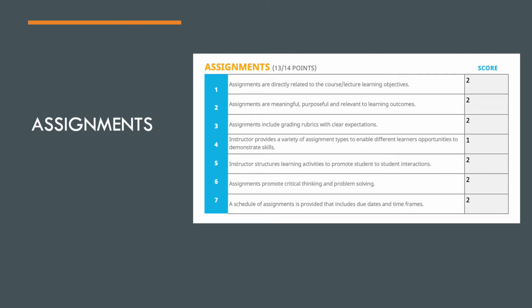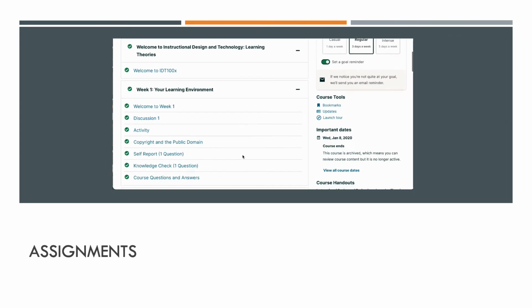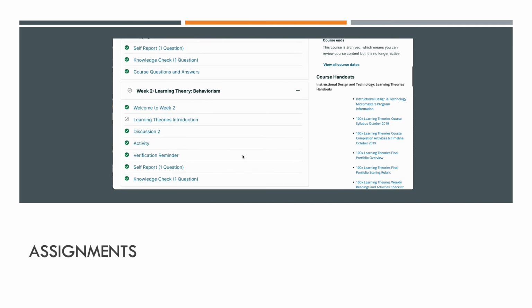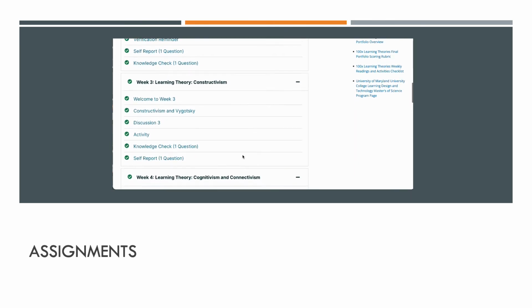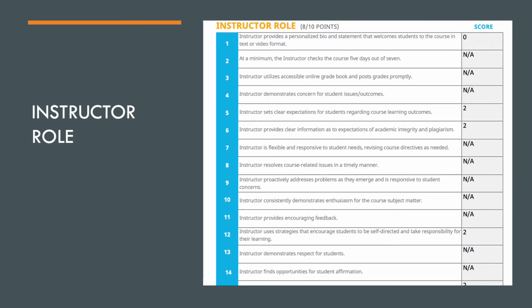While this area of the rubric did score a 13 out of 14 points, the area that showed the deficiency is an important one. While the assignments were valid, the variety of assignment choices was repetitive and limiting. While each of the modules in the course contained several types of activities for learner engagement, there were many long reading passages. There is also minimal variation in the assignment types. Providing a variety of assignment types enables learners with different strengths the opportunity to demonstrate their skills in a variety of ways.